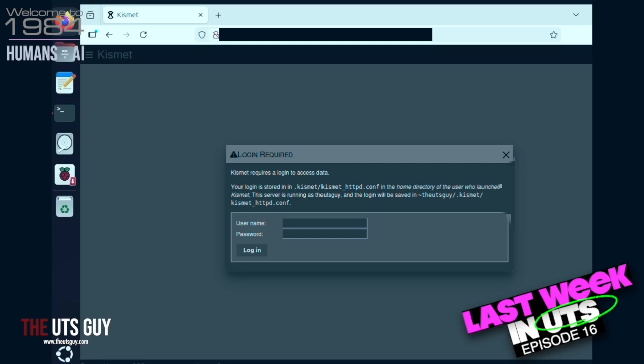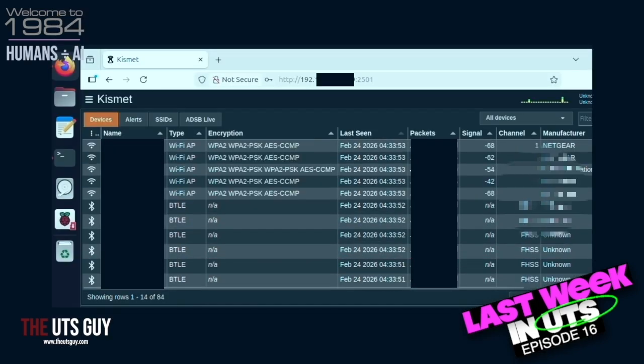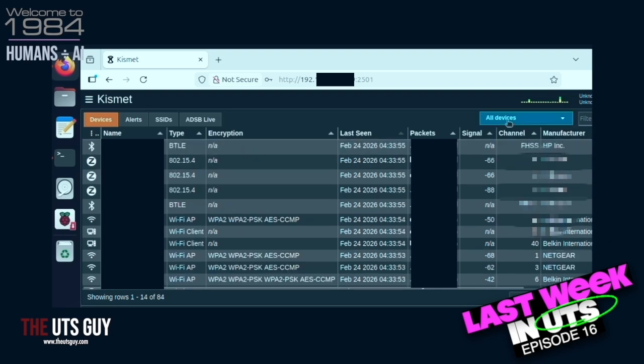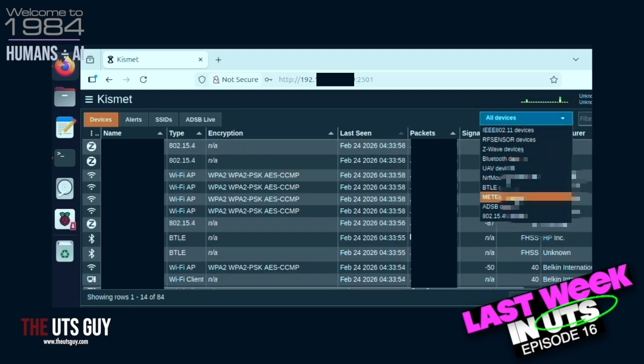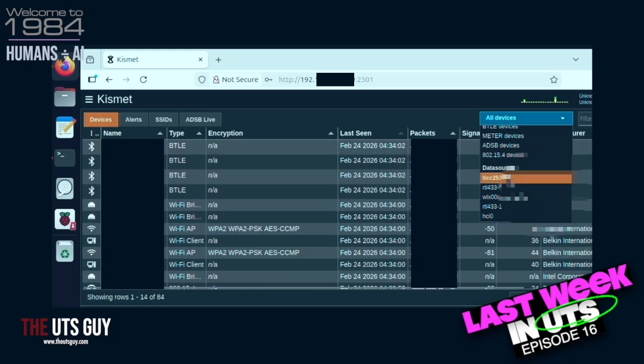You're going to be met with this. You're going to create a username and password. This already has a username and password that I previously created, which is why it is asking me to log in. But in your case, it's going to ask you to first create a username and password. Once you're logged in, you are going to see all of this fun stuff. You can go up here where it says all devices. You can choose to see any specific type of device, or you can choose down here at the bottom where it says data sources.